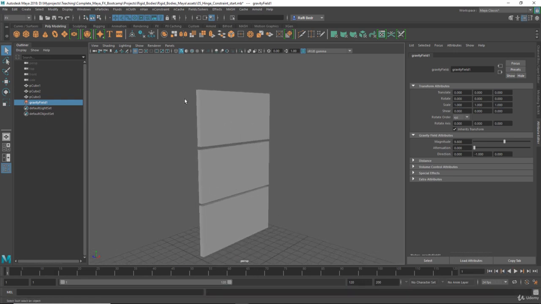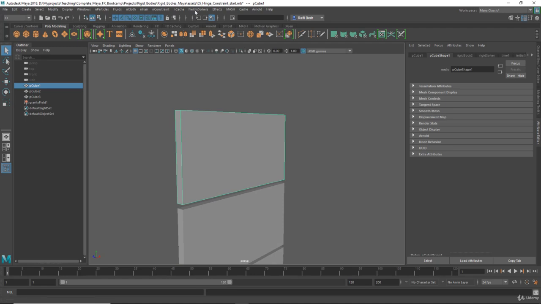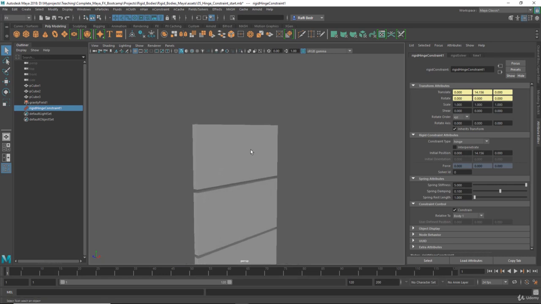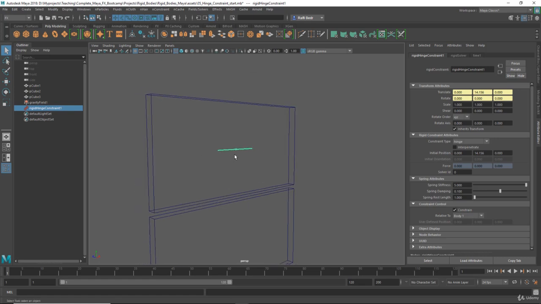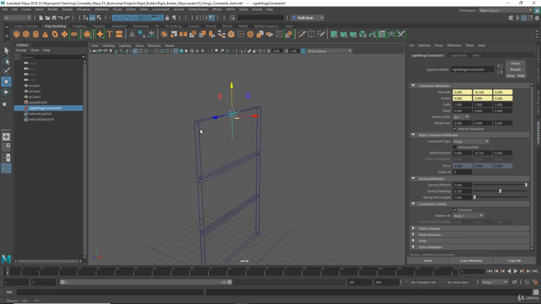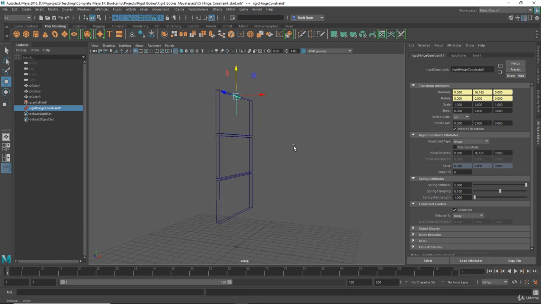Now let's select the first box and go to Fields and Solvers and click on hinge constraint. If you hit 4 on the keyboard, you'll notice the hinge constraint created at the center of the box. Let's move it up because I want to rotate the box at this pivot. If I hit play now, again nothing will happen because we don't have any force on the box.